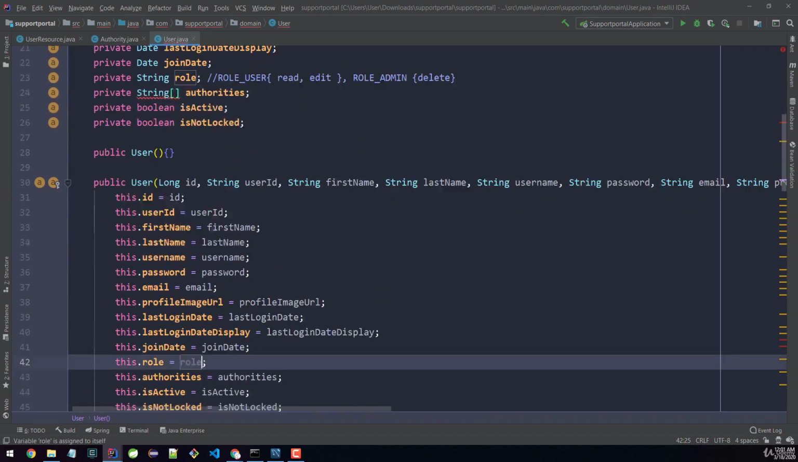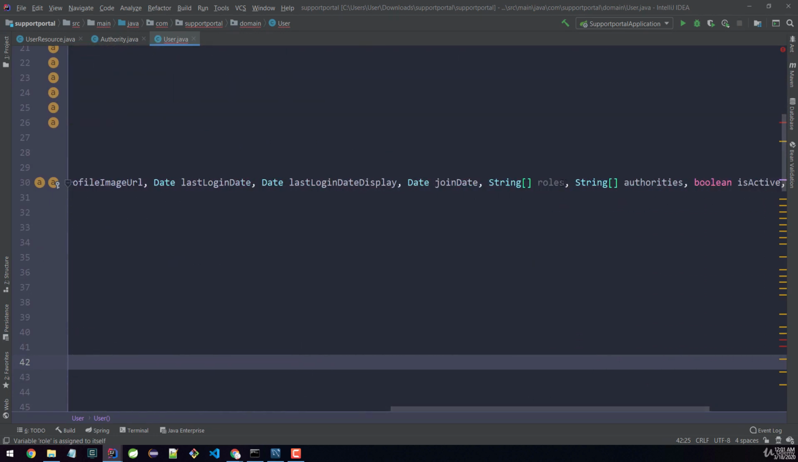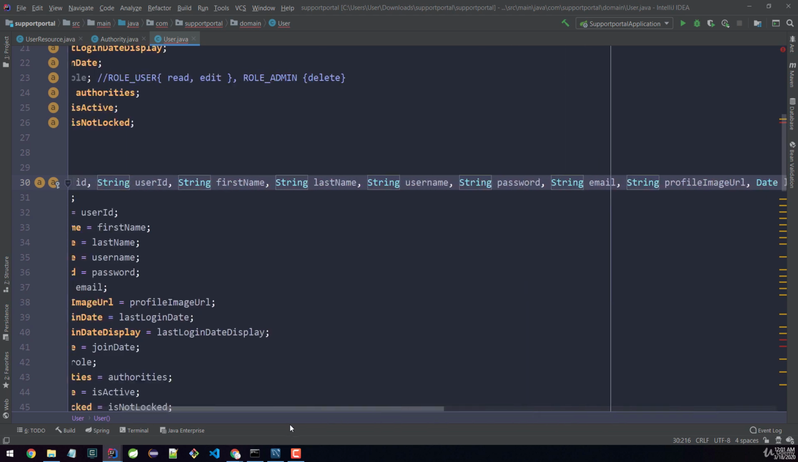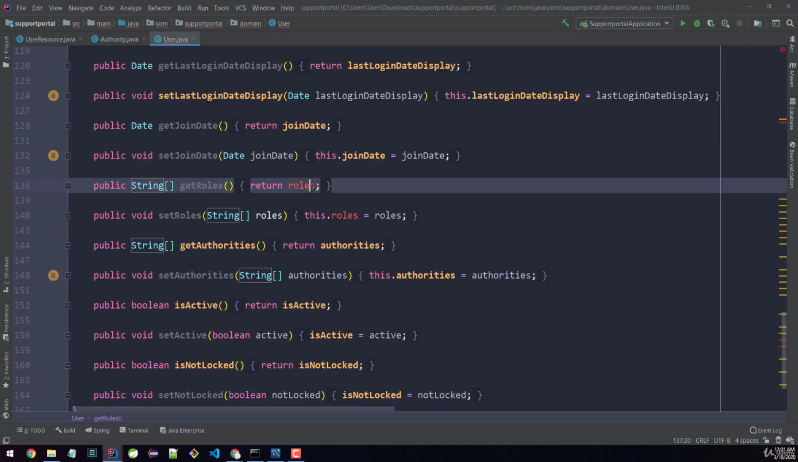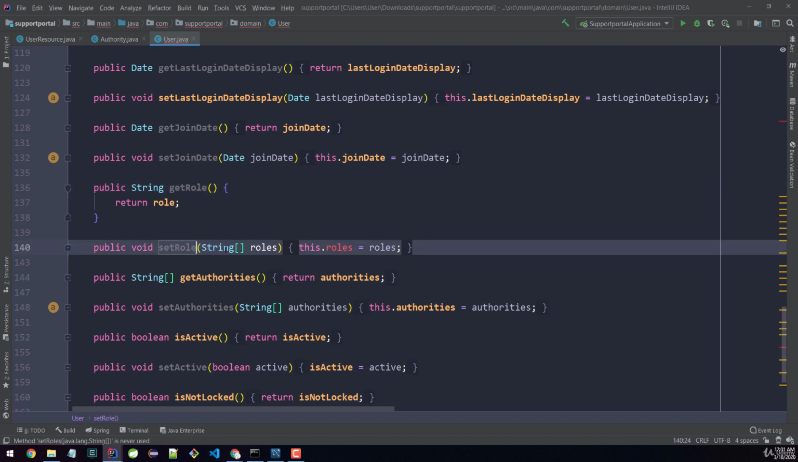Make the changes here, and I'm going to change this here as well to just be a string. Okay, it looks good. And I need to fix the getters and setters. So this is going to be just a string. Probably going to name it get role because it's just one. Set role, just one, and this is going to be just one.